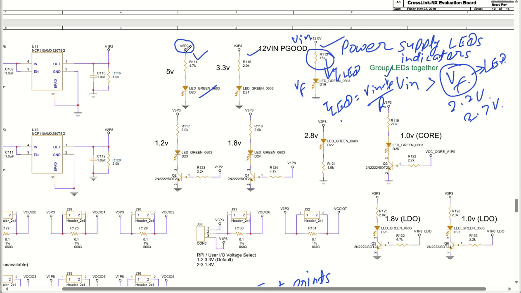As you can see, as my voltage level increases, the resistance also increases. You can see 5 volt uses 4.7 kilo ohm. Here it is less, so 2 kilo ohm. Here it is much higher, 15 kilo ohm. Here it is 8 volts, so the resistance is much lower.